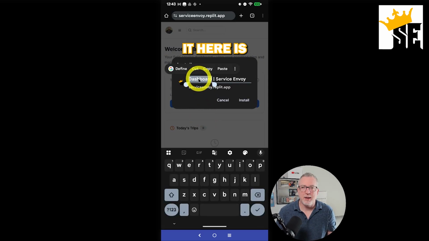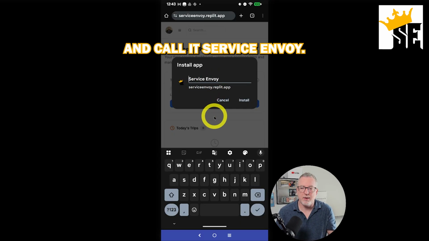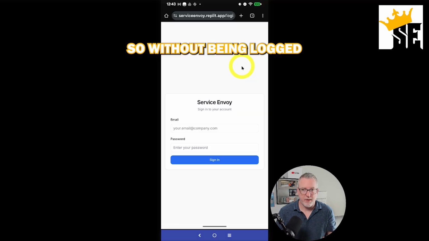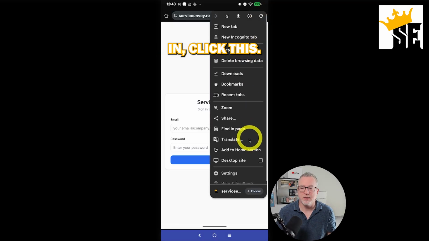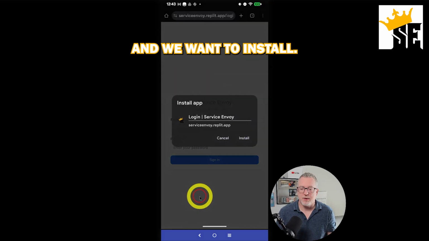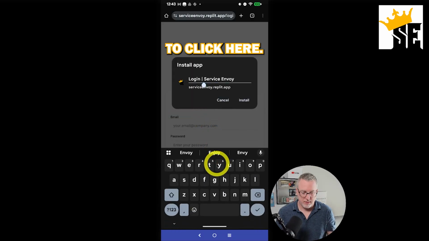Whatever you name it here is what's going to be in your app list. Go in here and delete this out and call it Service Envoy. I'm going to go ahead and do the install from when we're logged out of the app. So without being logged in, click this, add to home screen, and we want to install. Good news is it lets us rename it here as well. So I'm going to click here.